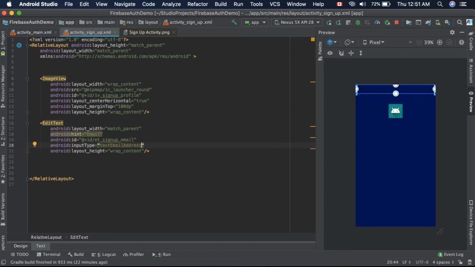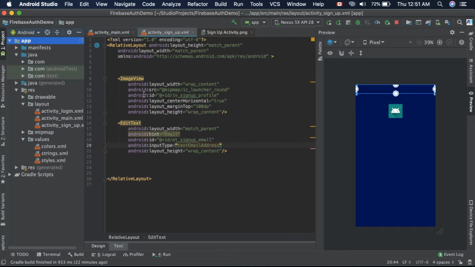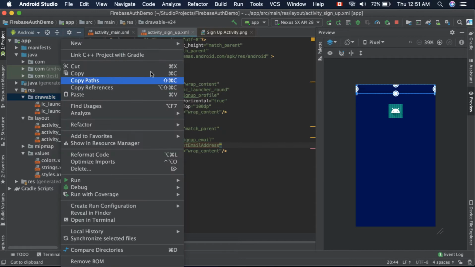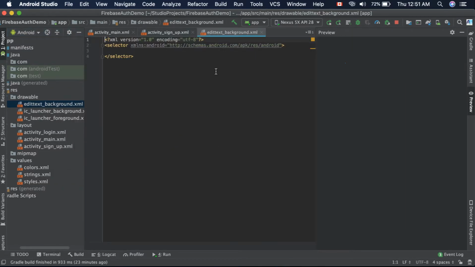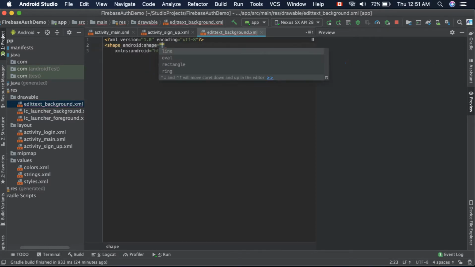And now we need to create a background for this. So we will go to drawables and create a new drawable resource file. Call it edit text background. And here we are not going for selector. Selectors are used when we need to change the interface of the thing that we are going to use it for, when user has clicked that thing, when user has not clicked that thing. So there are many cases that we can do with it, but we are not going for that. We just need to create a shape and provide the shape as a rectangle.